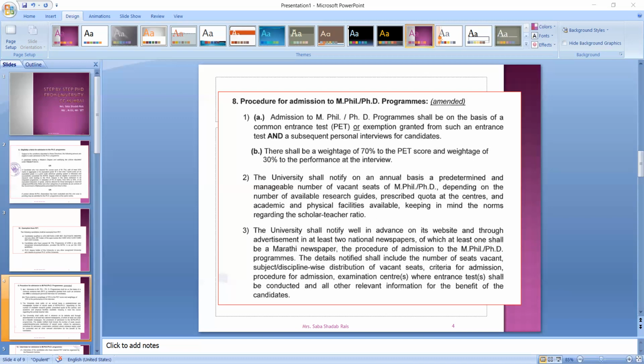Now, the head of the research center shall constitute an MPhil PhD interview committee subject-wise. Now see what will be in the committee: the head, principal, or director as chairperson; one or two subject experts from outside who are PhD holders in the discipline; one university or college teacher not below the rank of associate professor from the reserved category of the faculty concerned, where applicable; and a recognized guide from the discipline concerned. The interview shall be conducted at the respective research center.